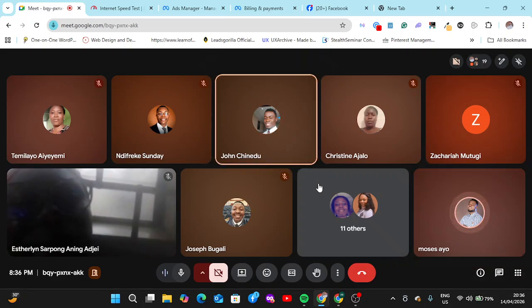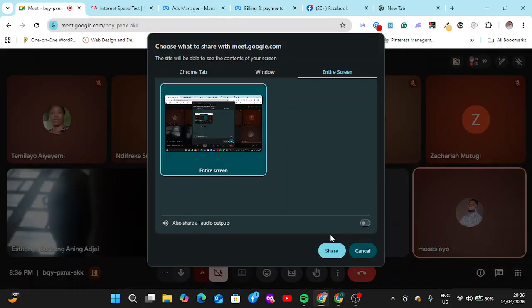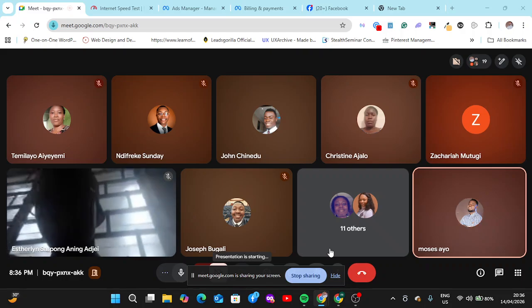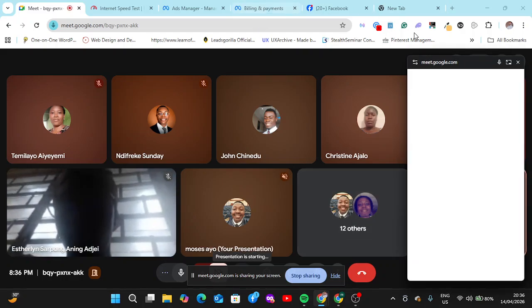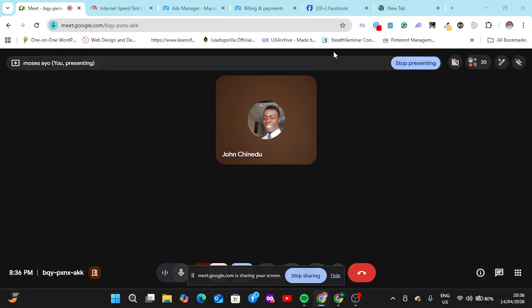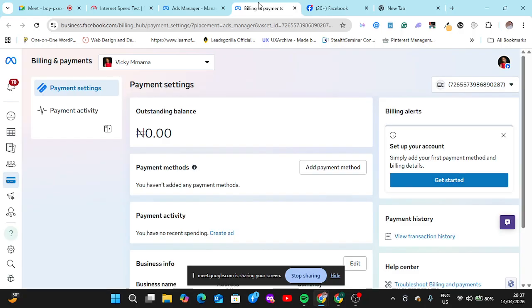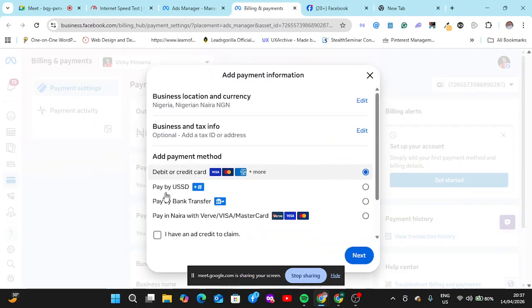Okay, let me share my screen. Let me show you that. Can you guys see my screen? Okay, so you can see billing and payment. I click on add payment. So you can see pay by transfer, bank transfer.